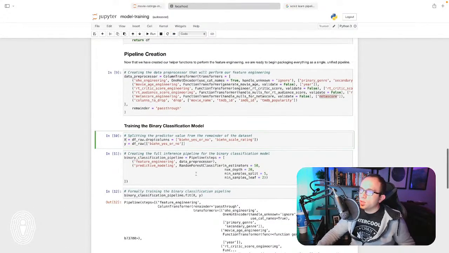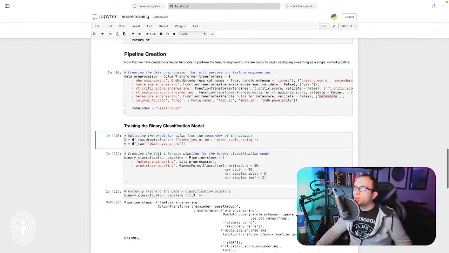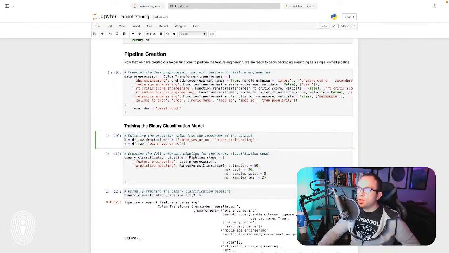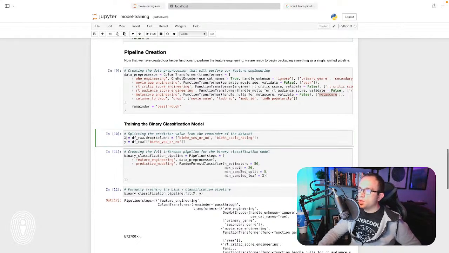And then we finally put it all together in one nice clean little pipeline. You can see here, as part of the steps, we did feature engineering with a data preprocessor, and then the predictive modeling with the random forest classifier using the hyperparameter-tuned parameters that we got from our other notebook. For example, n_estimators equals 50 and so on. And then we did a fit.